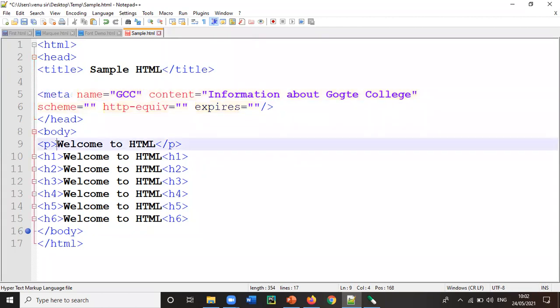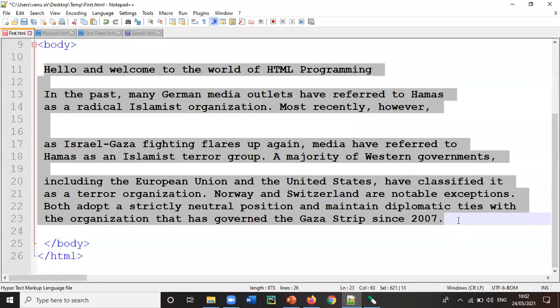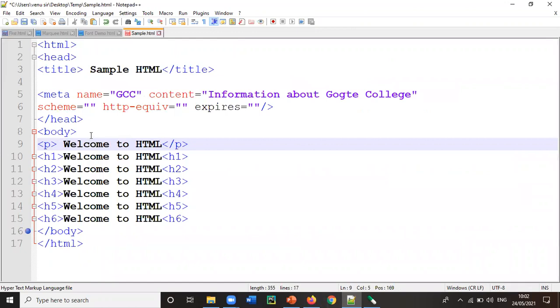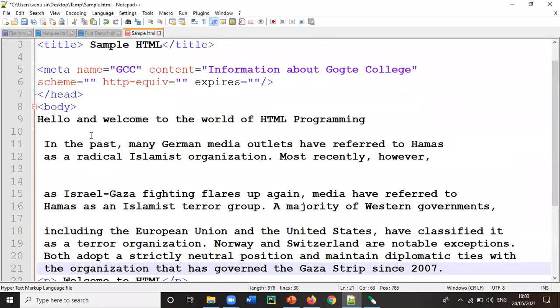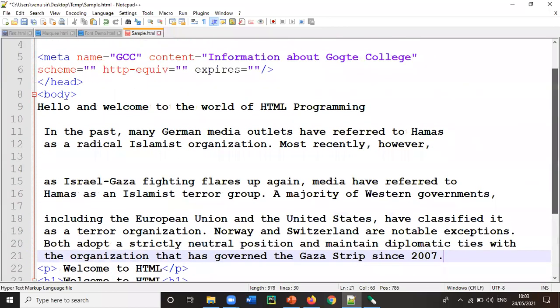Then we saw the paragraph tag. The paragraph tag is where we display text in the form of a paragraph. If it is not there, it will not be displayed as a paragraph; normal text will be displayed. So for example, I'll copy the contents which we had previously and paste this text as it is. See here, I pasted some random text which is not inside the paragraph. Save this.